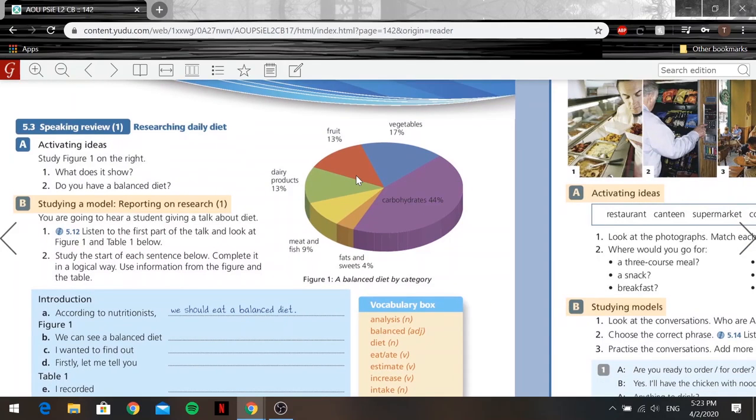Question 2 is going to be up to you. Do you have a balanced diet? Answer this one, let me know, or don't, whatever you want.